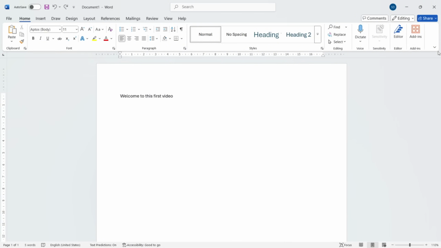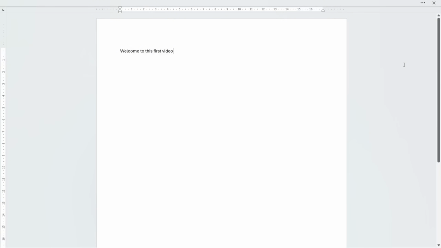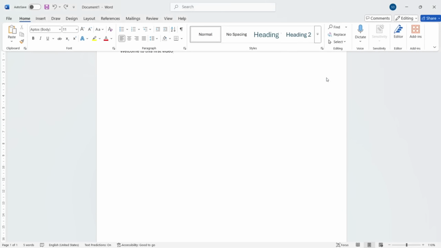At the end of the home ribbon, we have this arrow that will open a series of options for a ribbon. As you can see, right now it's set on always show ribbon, but there are other options. So let's try them out. Let's click on full screen mode. That will hide the ribbon and it will only show the page of our file. To go back to the ribbon, we click on these three dots on the top right of our screen and it will come back. So let's go back to the options and see the next one, which is show tabs only.